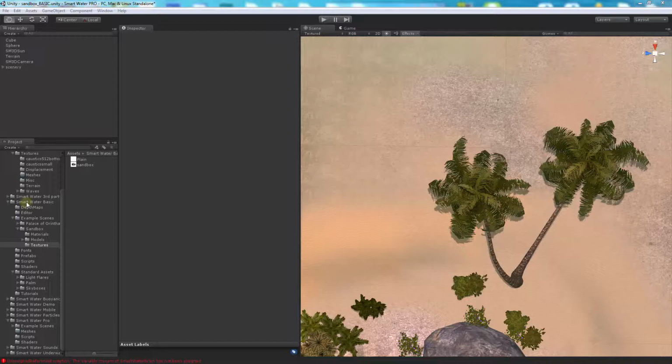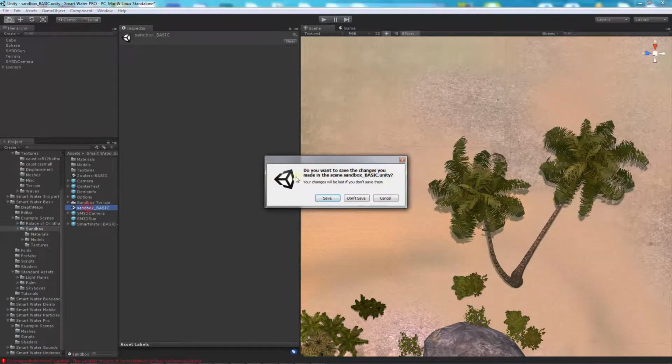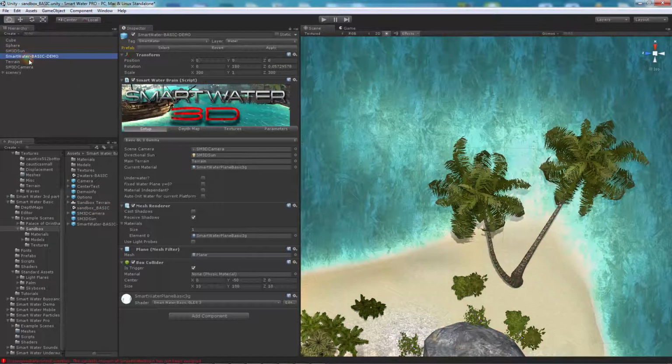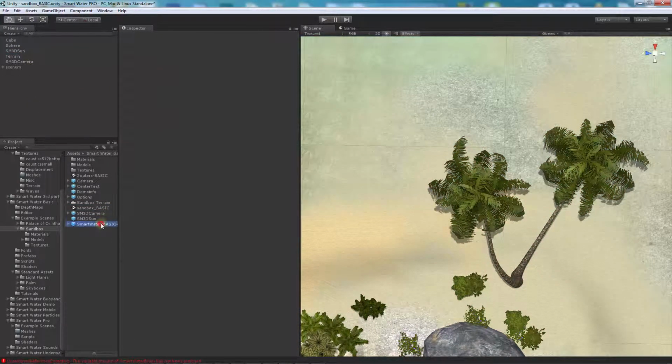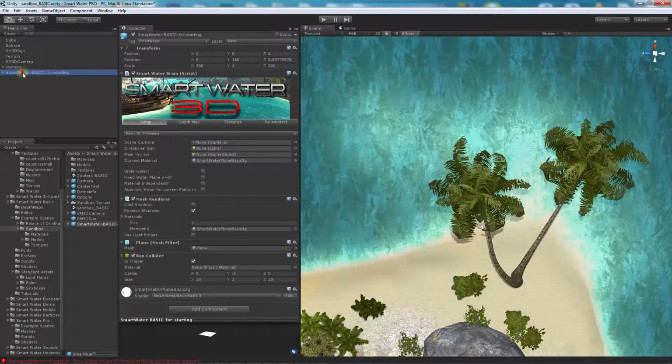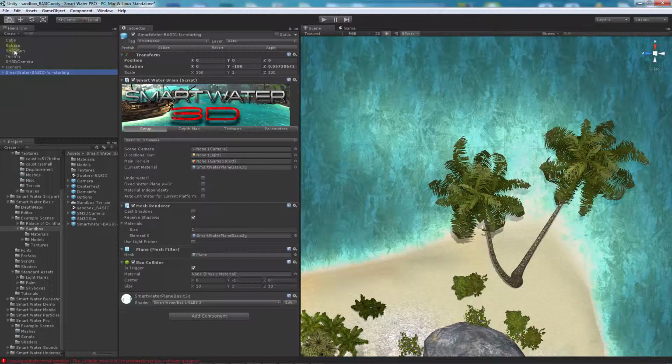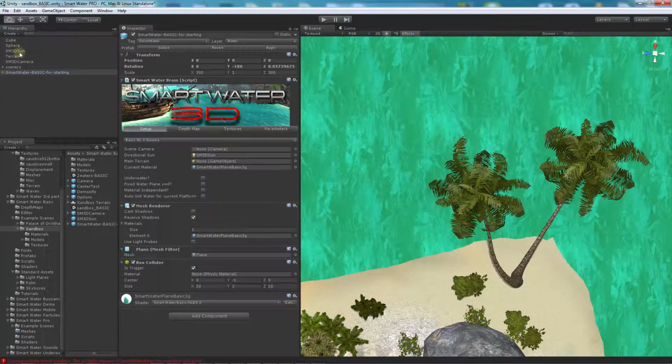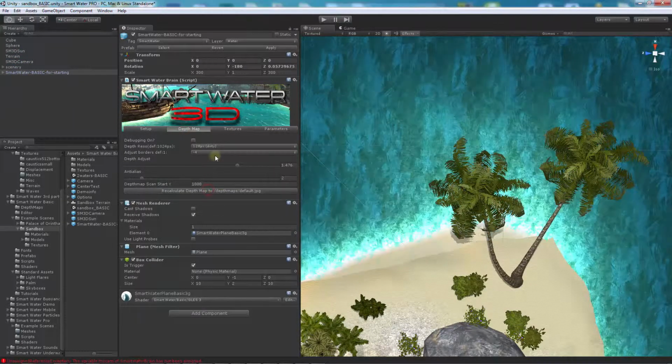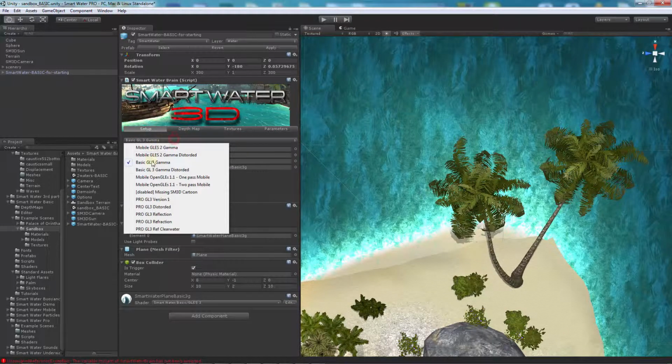And I will start again where I was when I did the second tutorial. That means in the sandbox here, loading the sandbox basic, remove the water, drag and drop the prefab, light, terrain and camera, calculate the depth map. Done. Here we are. I will show you only the basic GL3 Gamma shader.